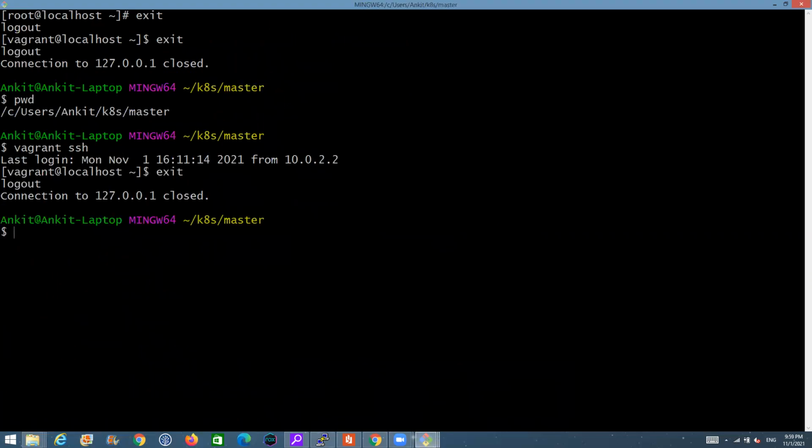Once you have halted the machine, if you want to bring it up again, just run the vagrant up command again. Vagrant will detect that you have already created it, so it will just power on the virtual machine. Again, I will run vagrant halt here as well, so it will stop the virtual machine. And this is how you can get virtual machines for practicing on your local machine.